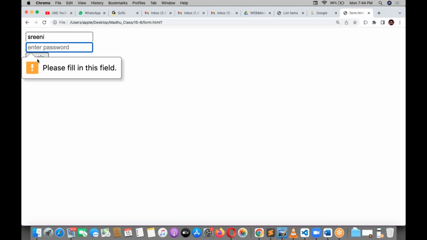So Srini, and click on login again. Password is also mandatory. You have to enter something for the password also. Click on login, then only it will submit. Without filling the boxes, you can't proceed with the login button. That is what we need to remember, and that happens with the required attribute. If you are not giving a required attribute, this is not going to happen. Remember this, very, very important.